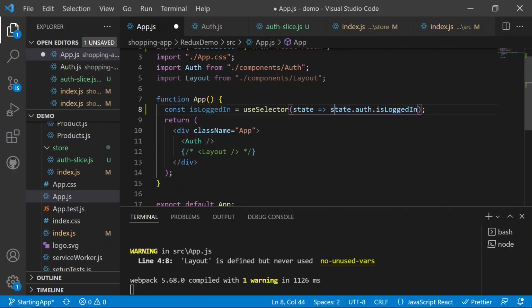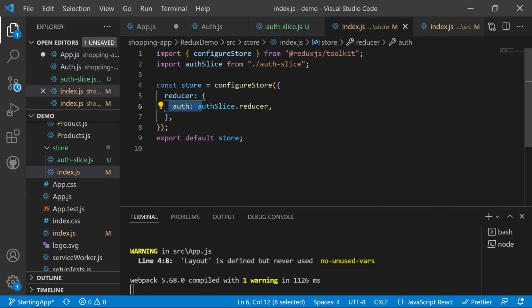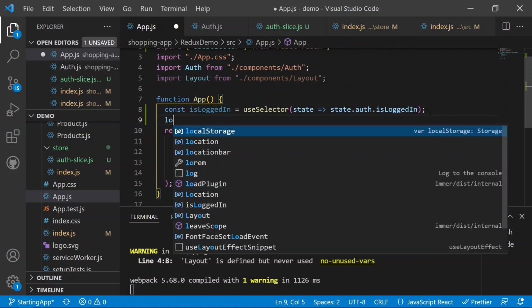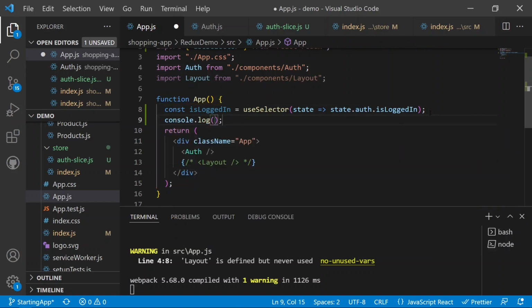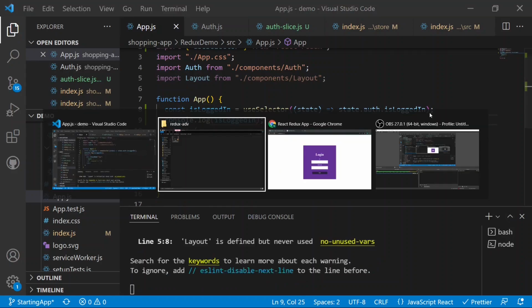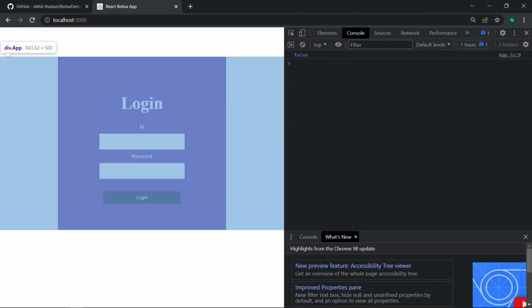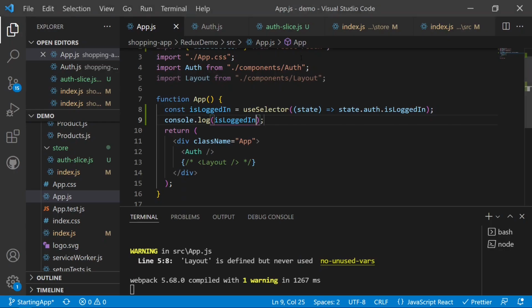So this is the state from the Redux, and this is the name of the state as we have exported in the store here as auth, and then we need to grab the state name, which is isLoggedIn. And if I now console.log the value of isLoggedIn, we should see the change on the screen. If I go to inspect in Chrome, we should see the value here as false, because now we have the state of false.